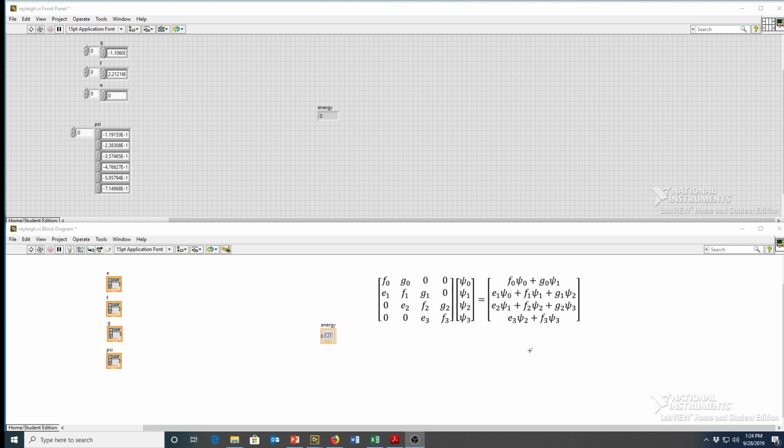That was easy to do with the built-in matrix sub-VIs, but we need to write a special matrix multiplication because we have our matrix in this tridiagonal form as these three different arrays. Okay, so this matrix times this vector gives us this. F0 times wave function 0 plus G0 times wave function 1, and so on.